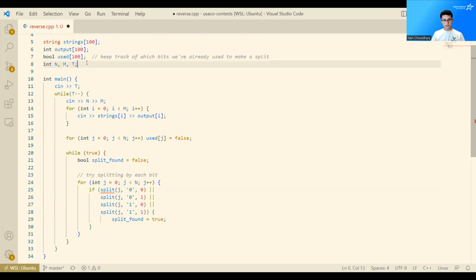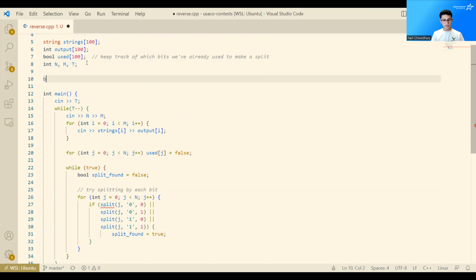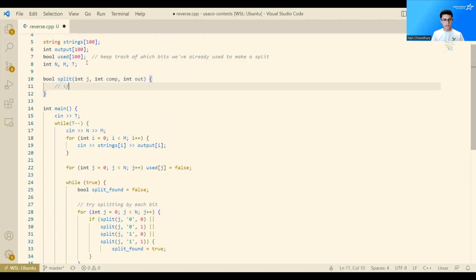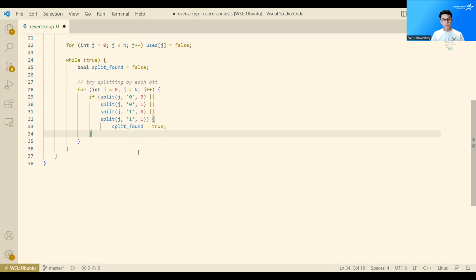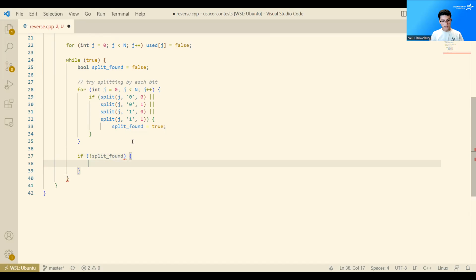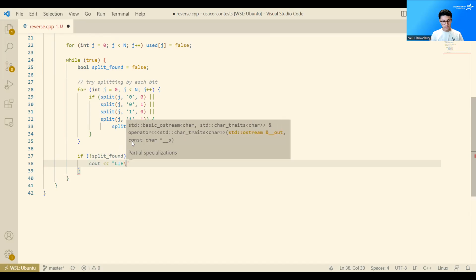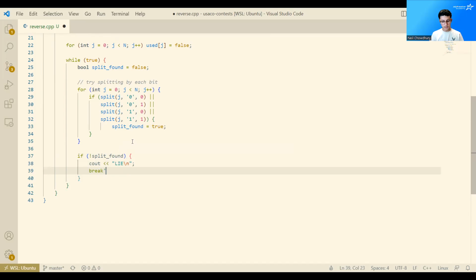So we will define this function later, but for now I'm just going to call it a Boolean split that takes in a j, something that we compare it to. This will basically mean if bj equals comp, so we'll check if this statement produces a split. Okay, so now assuming that we've defined the split function, we can check if not split bound, then we print lie. Exit early.